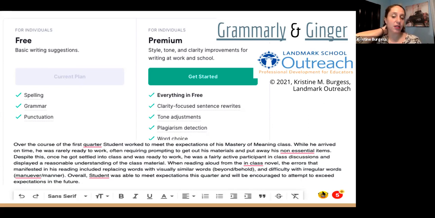But Grammarly does work on anything that you are doing on the internet. So Google Docs, Gmail, social media. And I always ask my students to add it to their toolbar and have everything that they're doing run through it.